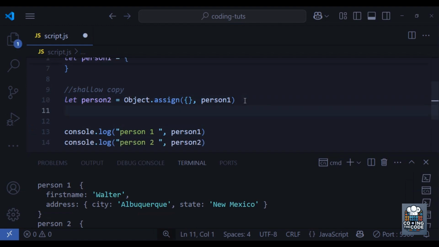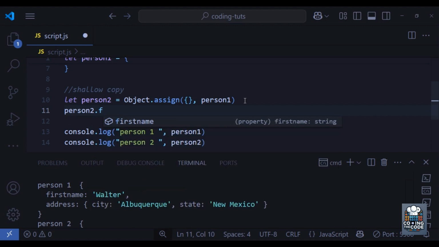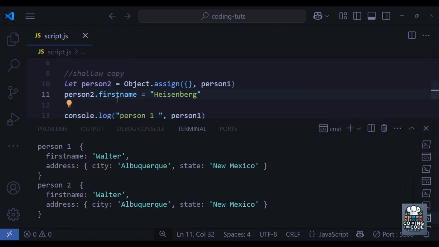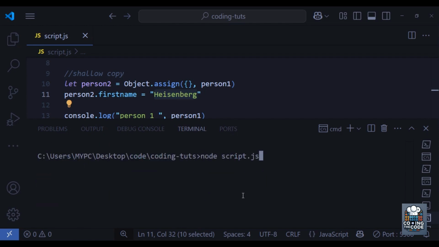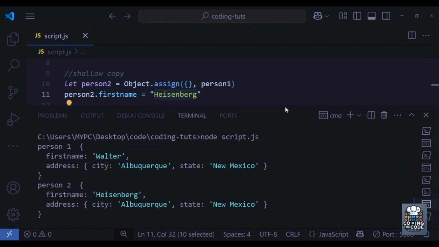Now let's say I go to person2 and I change the first name property from Walter to Heisenberg. So ideally what should happen is we should see this exact same output, but the only difference will be that first name will have the value of Heisenberg instead of Walter. Let's see if that is the case. Yes, as you can see, that is the exact case that we have. So there is no problem. We have two different copies, and if we edit one copy, the other copy is unaffected.